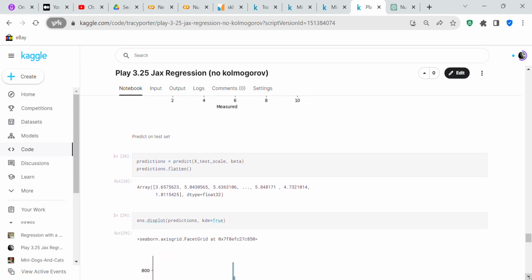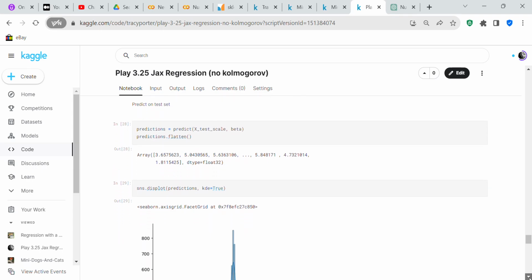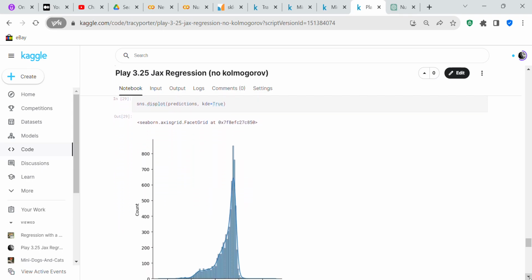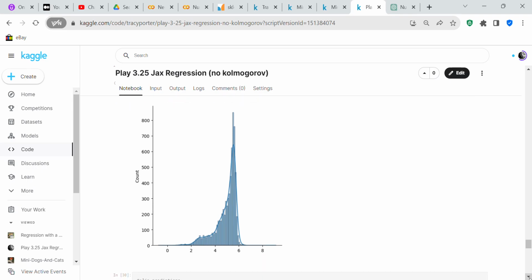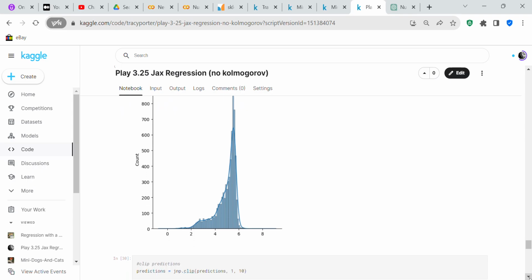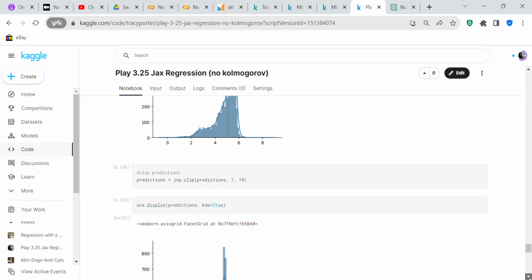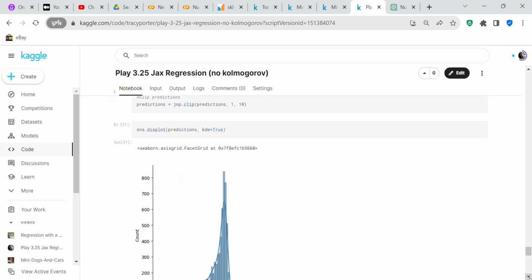Okay, so now we're going to predict on our test set. So predictions equals predict x test scale, comma beta. And then we flatten our predictions. We use Seaborn displot to create a histogram of the predictions. So the predictions are between 0 and 8 or 10, but you can see that what they really want is between 1 and 10. So it doesn't want a value below 1, and it doesn't want a value above 10. So we're going to clip it.